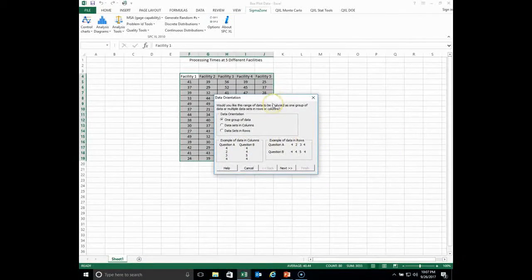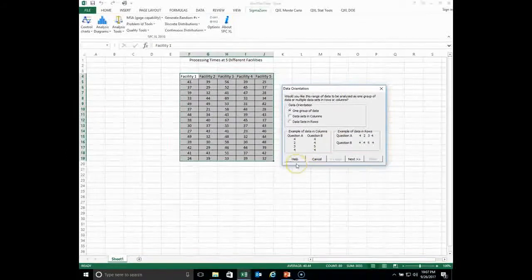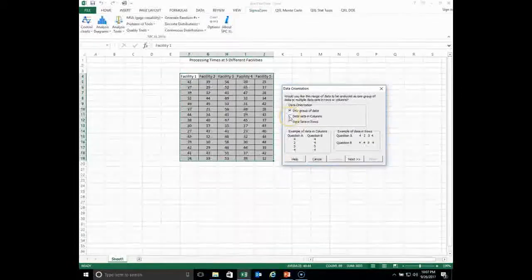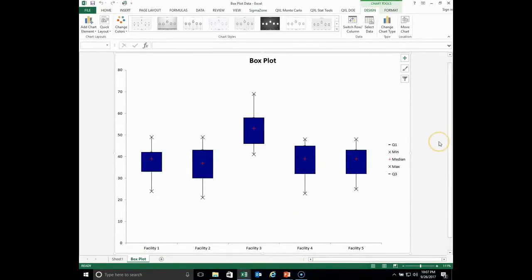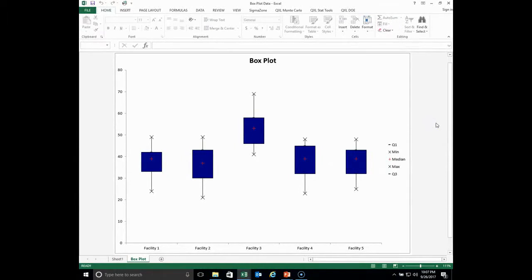And here is that critical menu where you don't want to say this is one group of data. We have 5 groups or data sets, and they happen to be in columns. And so we then click on Next, and here comes your box plot. So how do we interpret these 5 different data sets? We have 5 different facilities as annotated down here on the horizontal axis. Facility 1, 2, 3, 4, and 5.